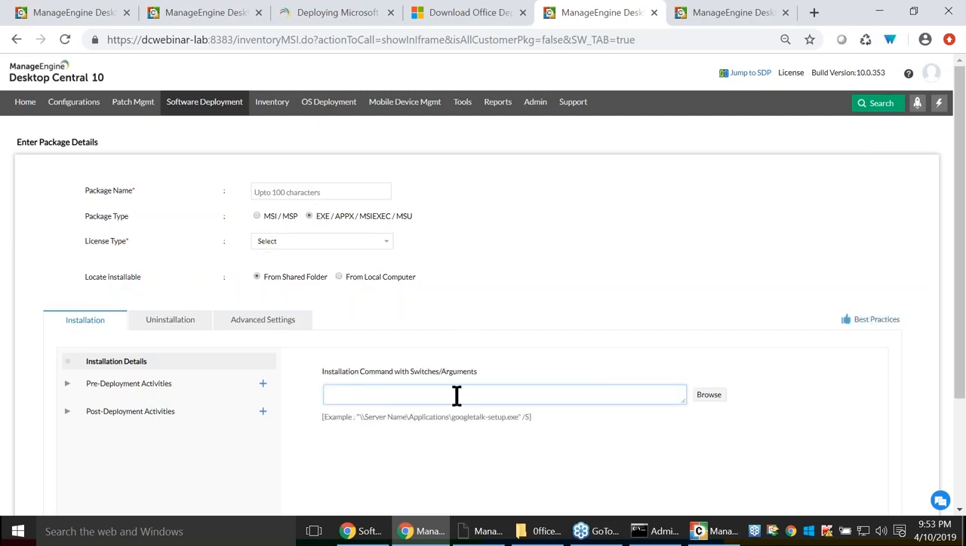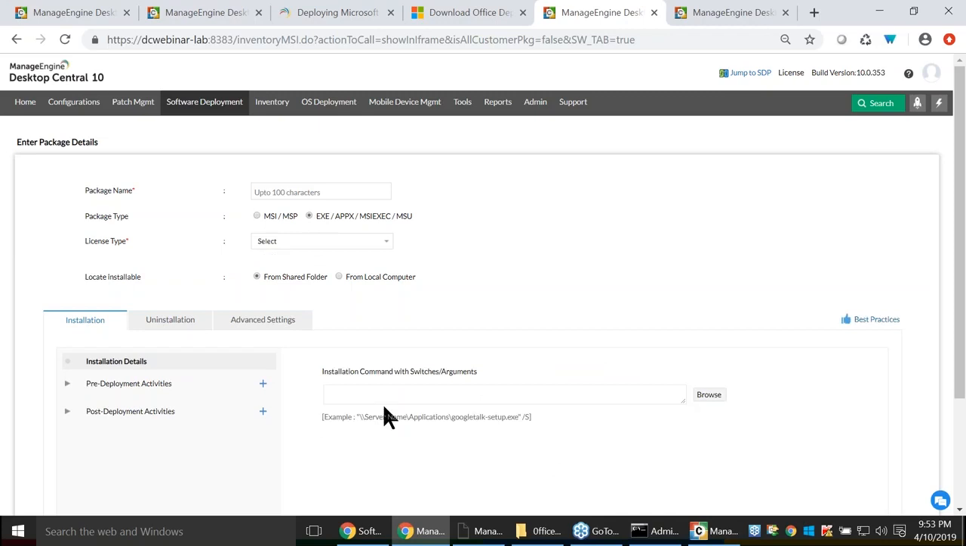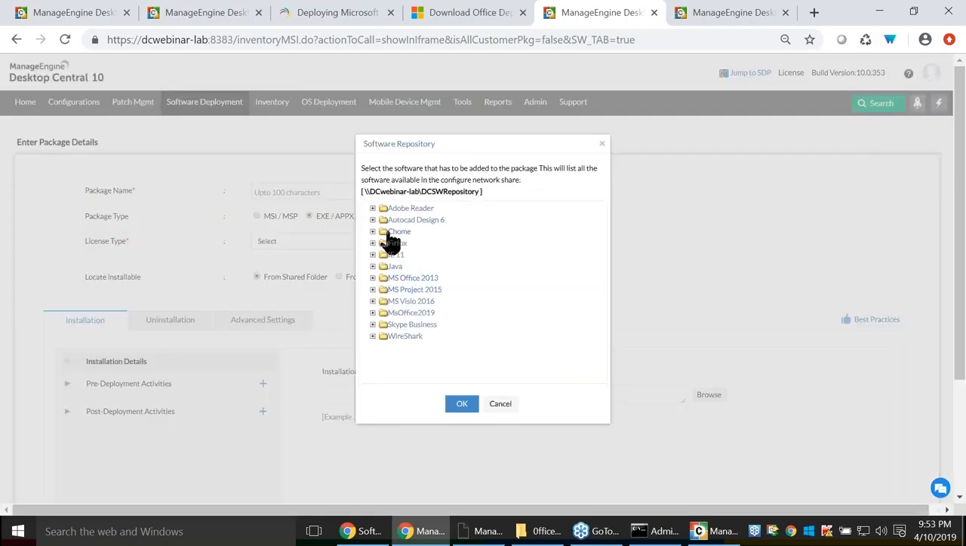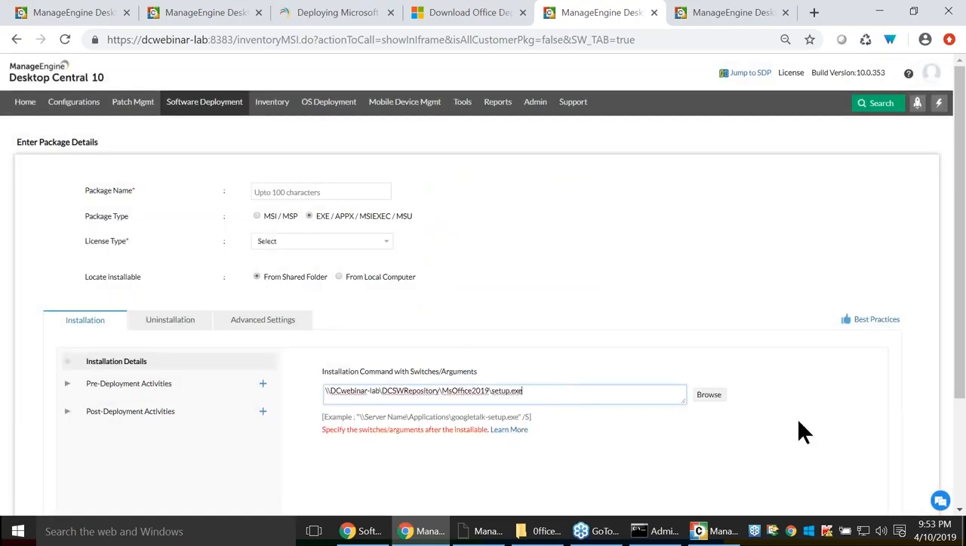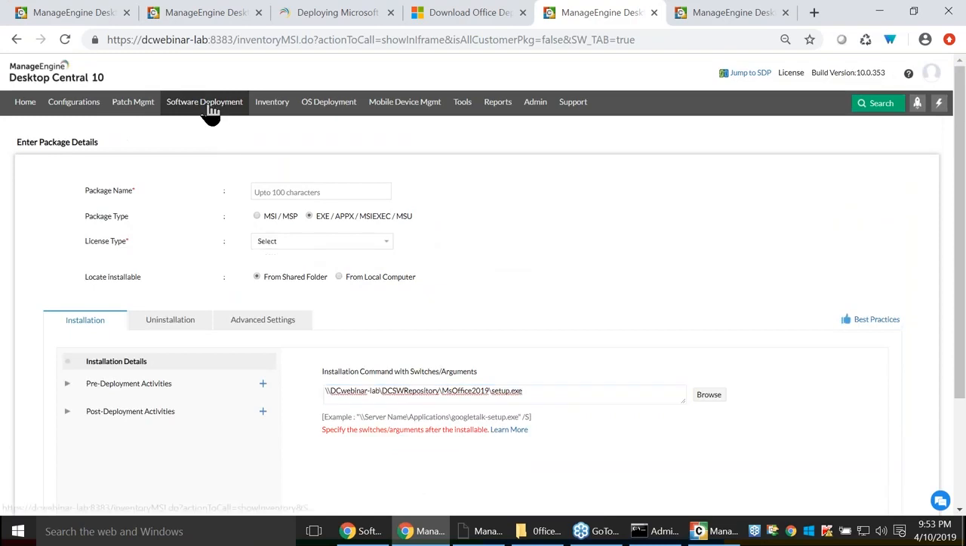And one more thing, the silent installation command is mandatory only for EXE-based applications. For MSI, the silent installation command is very common, so the Desktop Central agent itself will handle that. If it is an EXE-based application, then I will specify just the EXE file name like we did before, and I don't want to specify any silent switches. So I can save this file.